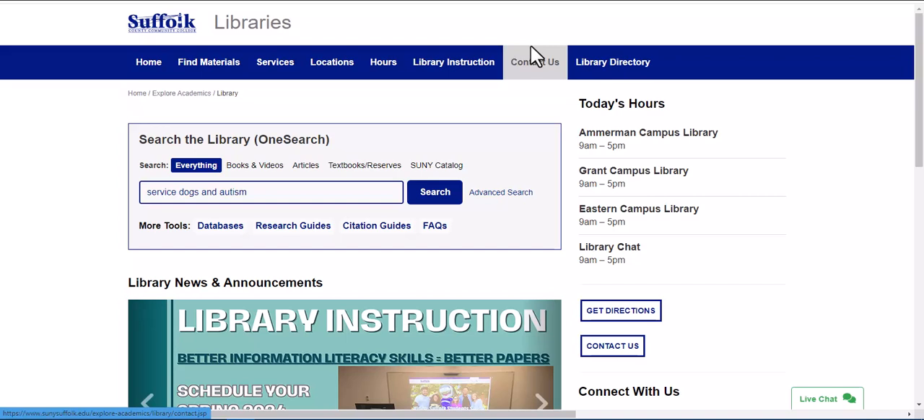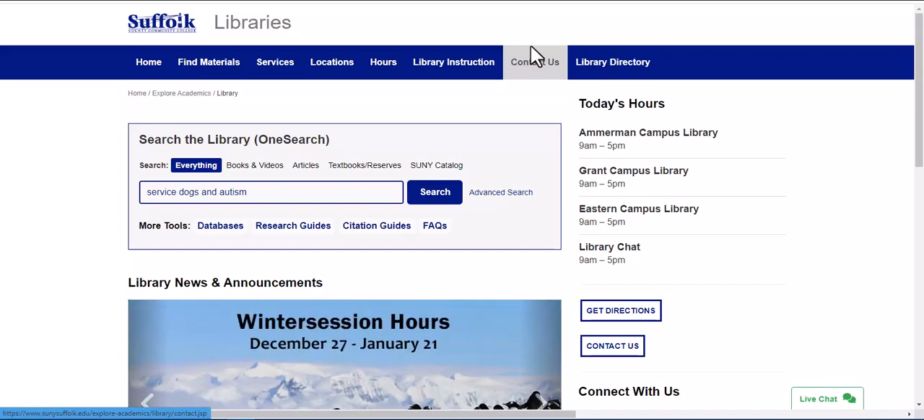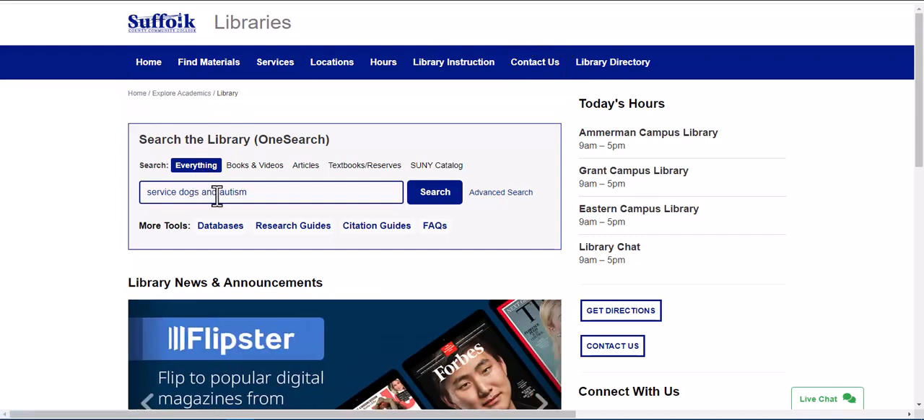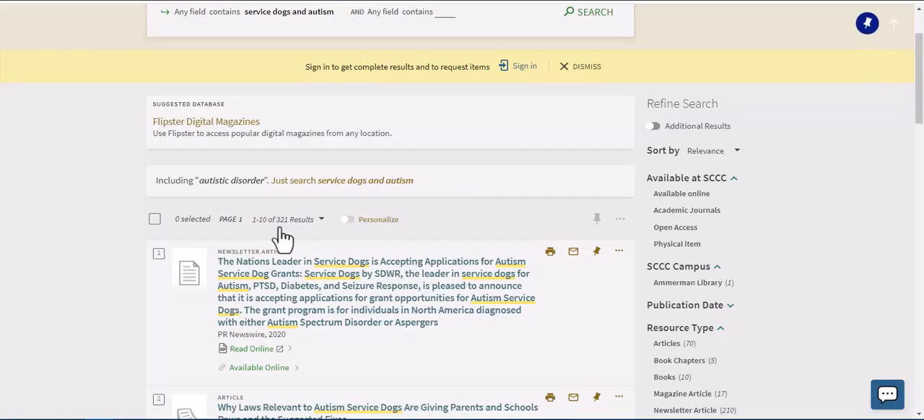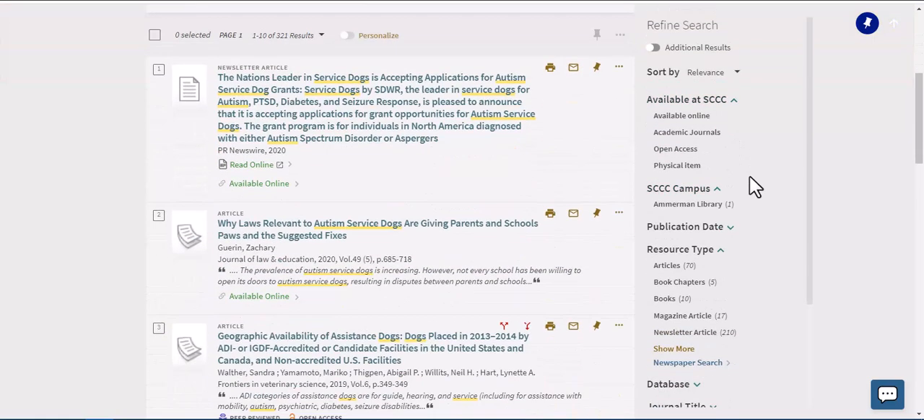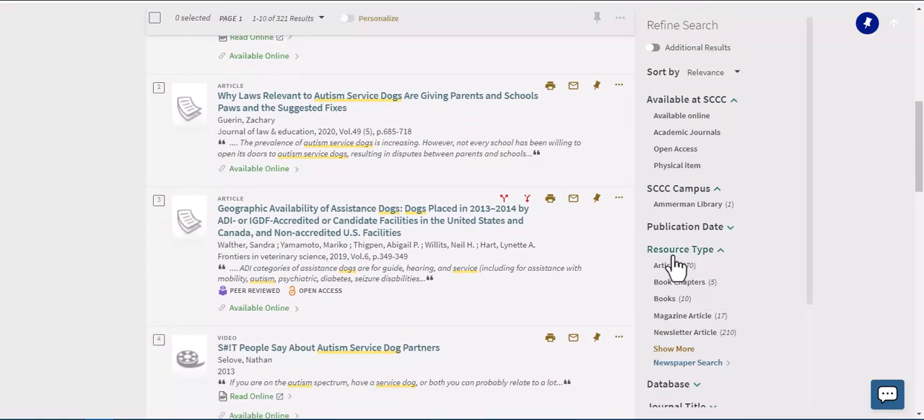It's important to keep searches simple, using only the most important keywords, for example, service dogs and autism. We can see that this search gave us 321 results. By looking at the refined search section on the right-hand side of the page, we can continue to narrow our results. For example, we can select a particular resource type, like articles or books.